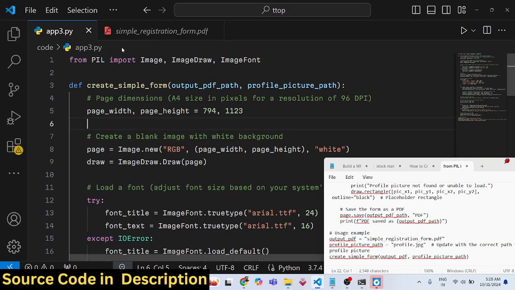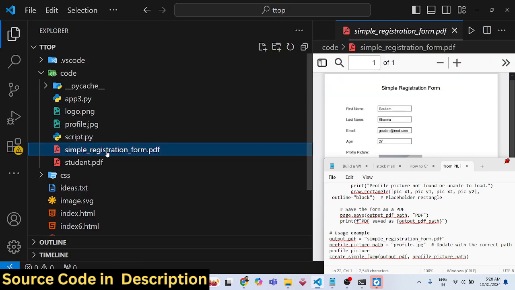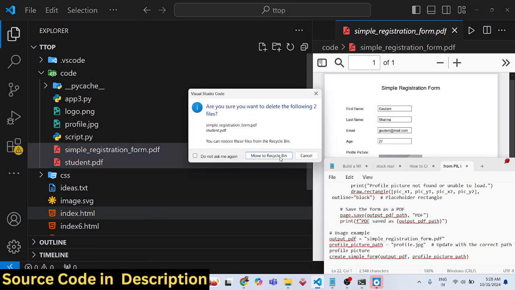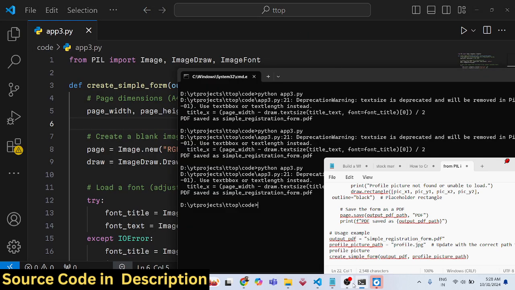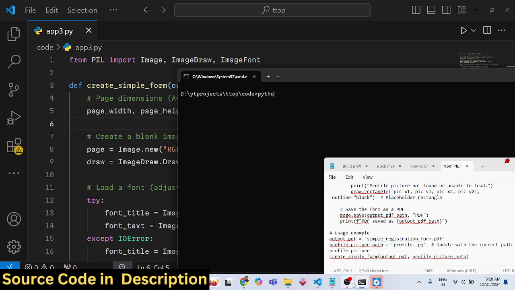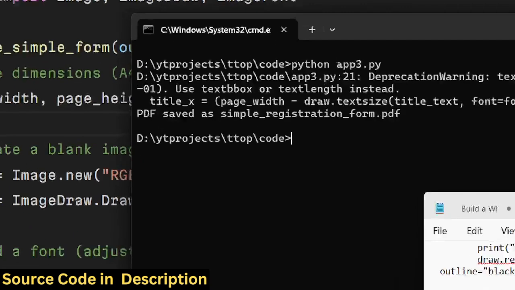So I've just created this script. Once I run the script, you will actually see the form. It will actually create a form inside the PDF and automatically fill it. Let me just execute the script app3.py. So you will actually see the PDF has been saved as simple registration form.